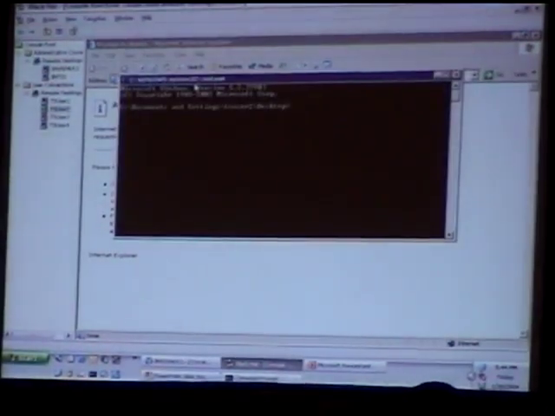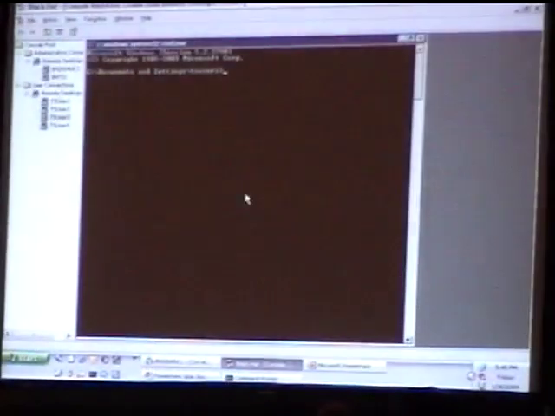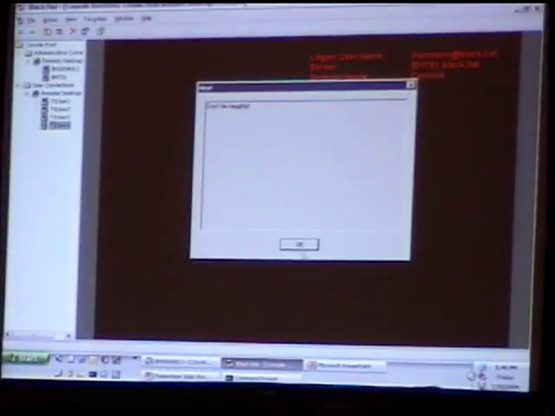Go get a command prompt. User 3, we just gave him the command prompt. Started right off good. And user 4, we've given nothing. But we've given user 4 a basic desktop that I have not locked down.